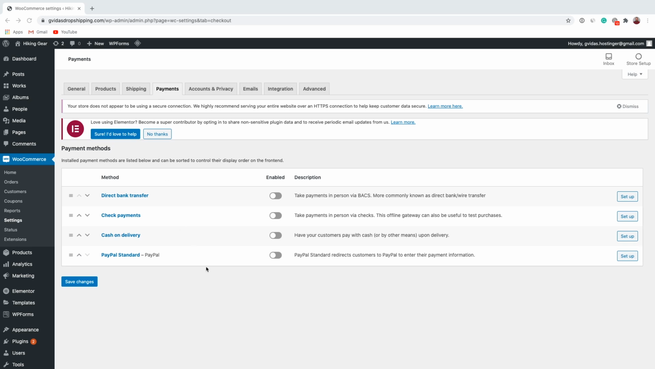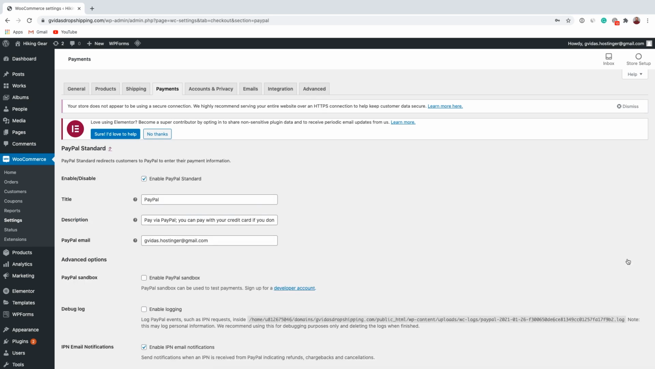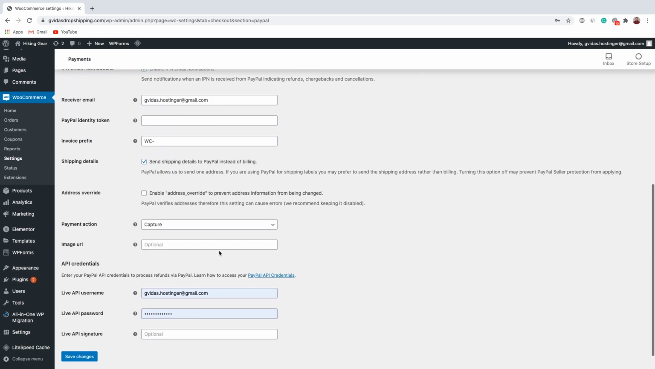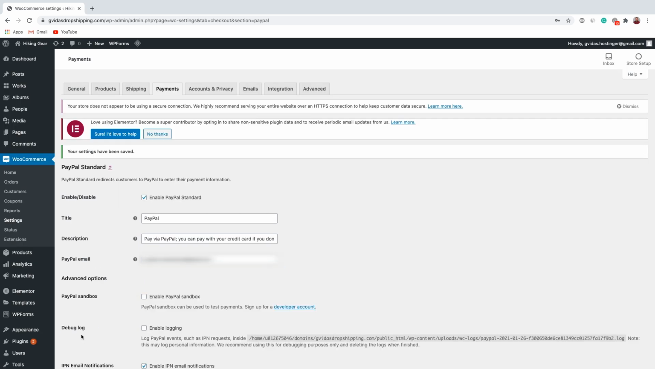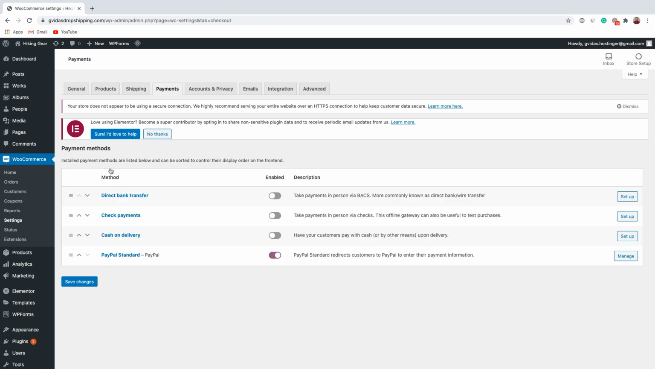So to activate PayPal, just click right here, enable, and let's click setup. And all you have to do is just enter your PayPal email right here. So that's exactly what I'm gonna do. Once you have added your PayPal email, scroll down and click Save Changes. Alright, so the next method is going to be payments by card. So let's go to payments. And to be able to accept payments by cards, you will need to install one plugin. So to do this, let's go to the plugin section and let's click add new.